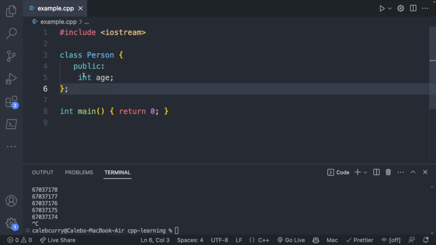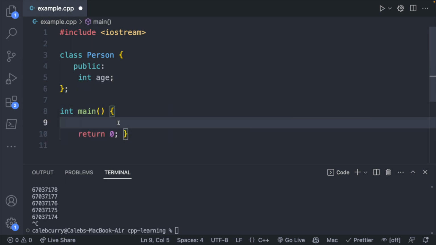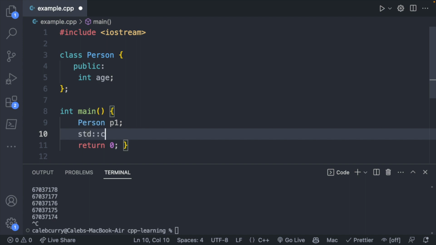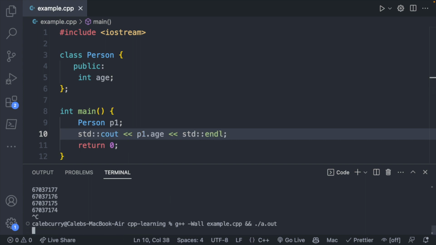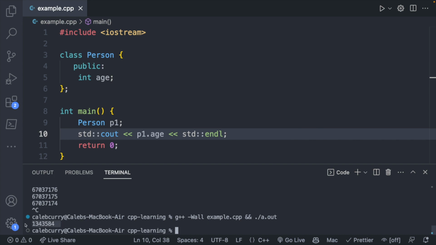This is really important when you start working with classes because data members are not guaranteed to be initialized to 0. Consider the case where we have a class with a public integer age. Inside of main, what we'll do is create a person, like so, and then output the value of their age. Same exact concept here, and you can see that we don't get 0. This may be different than what you would get from other programming languages. Oftentimes, data members will be initialized to 0.